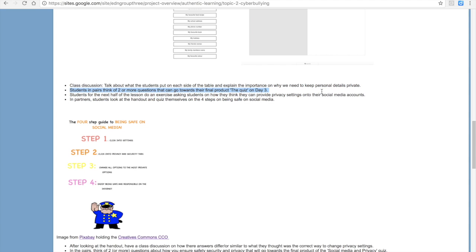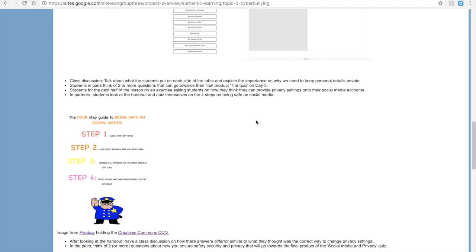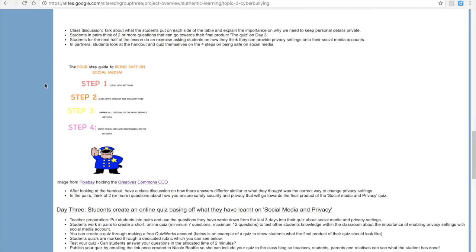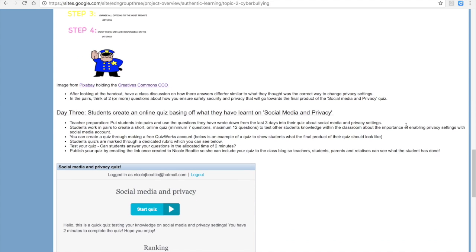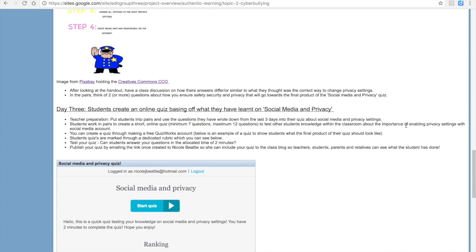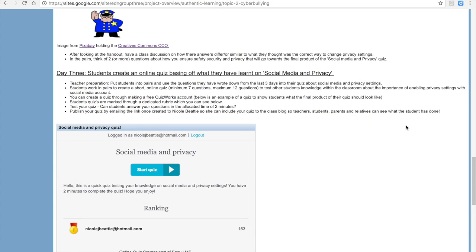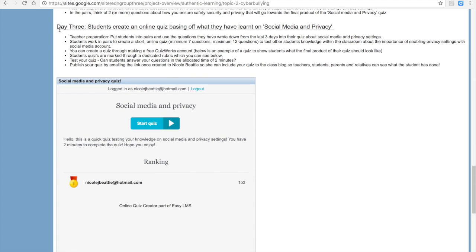The next activity is a handout created by a teacher of the 4 steps to ensure privacy settings on your social media accounts, and have a class discussion if the 4 steps were different or easier than the students initially thought, or was it more complicated than what they thought. Students then will create 2 or more questions which will go towards their final product of the quiz.